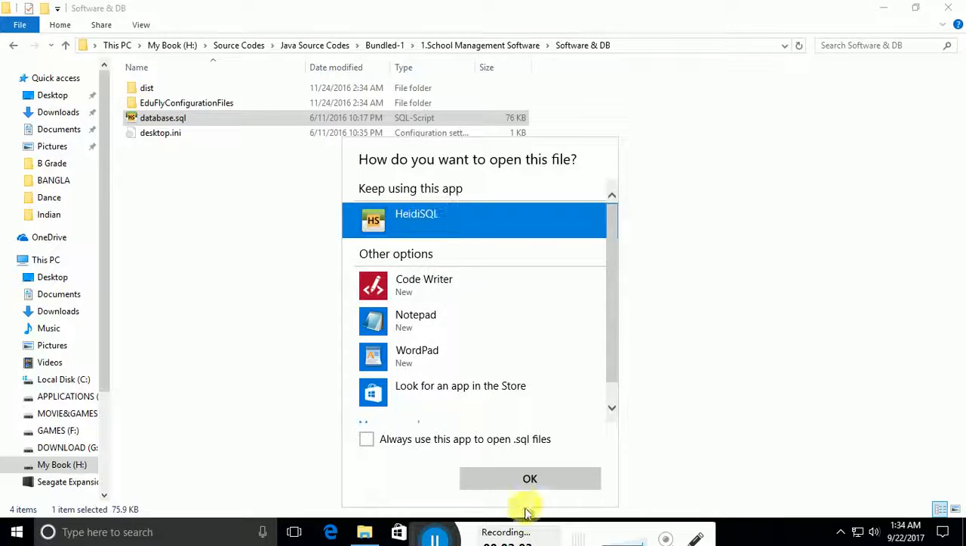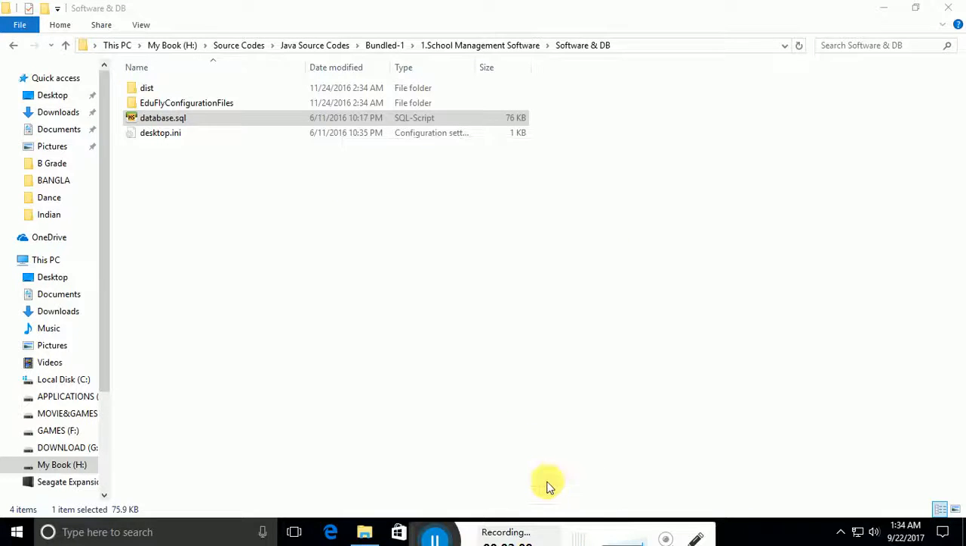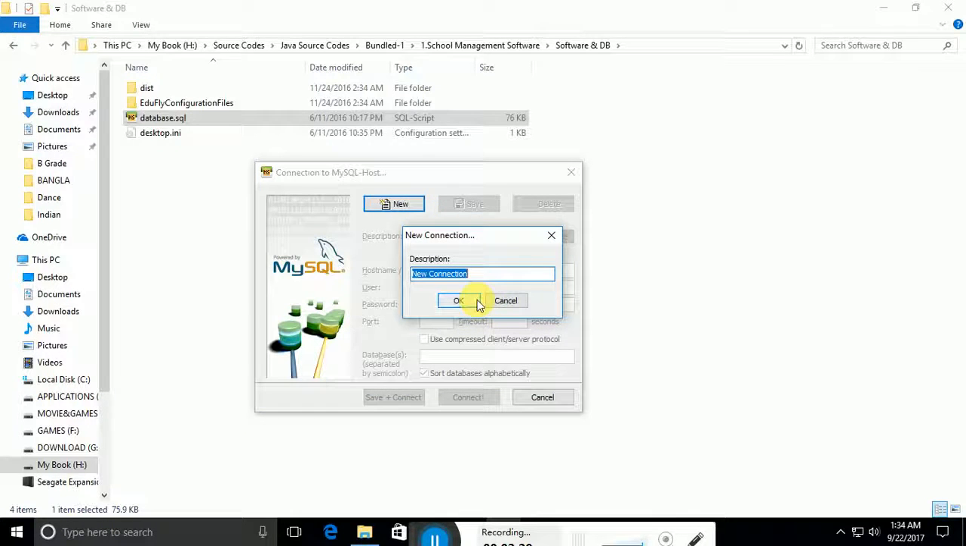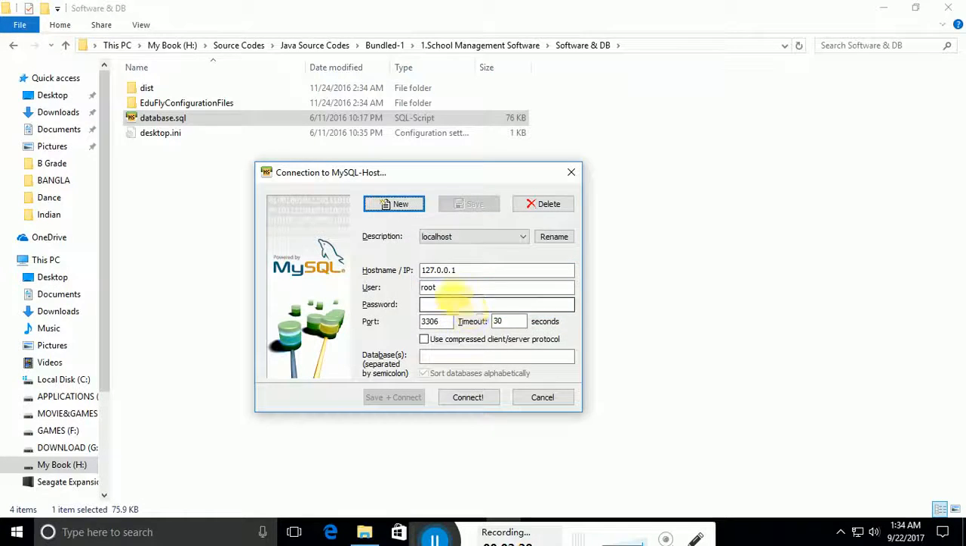The HeidiSQL will open this kind of SQL files, so we can open this file using the HeidiSQL. Now we have to create the connection. We can give any kind of name because it's not the name, it's the description. Now it is our localhost IP address, it's by default for any kind of computers. Okay, now user by default is root and password is blank, so leave all this as it is.